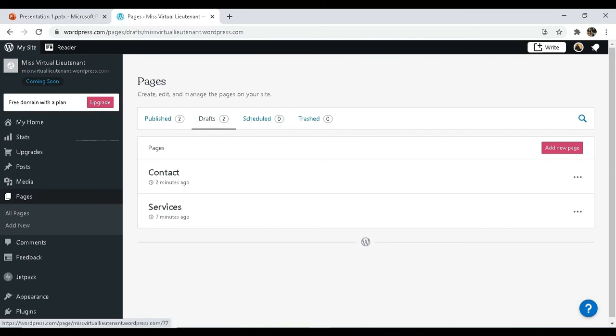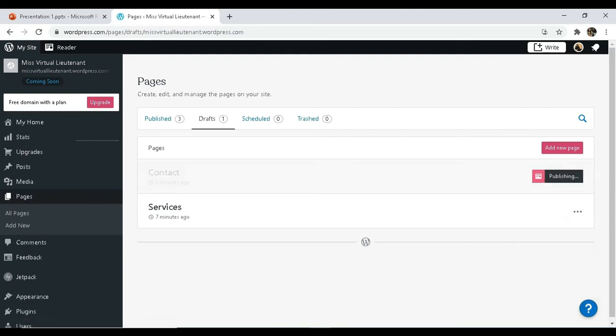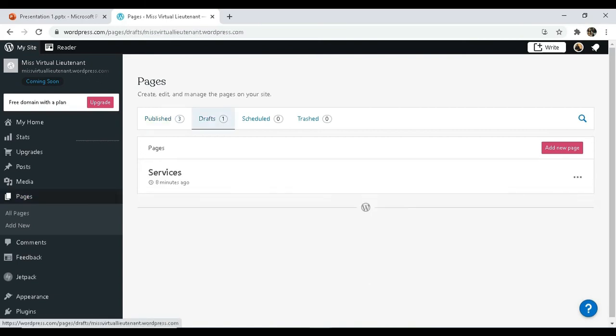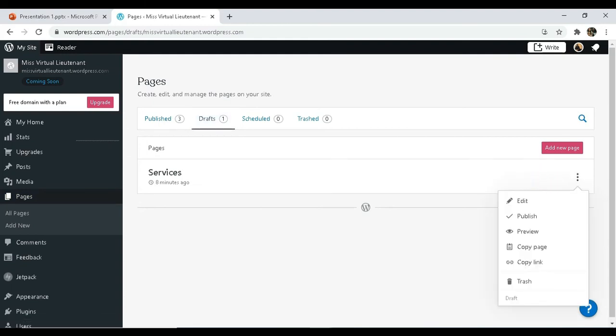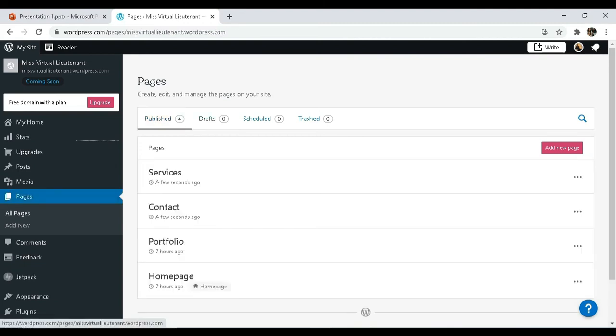Click on the toggle menu for contact, and then choose publish. As you can see, it's publishing, and it's no longer in drafts. We only have one more, which is services, and we already have 3 published. Go back to drafts again, click on the toggle menu for services, and choose publish. There you go, now we already have 4 published pages.